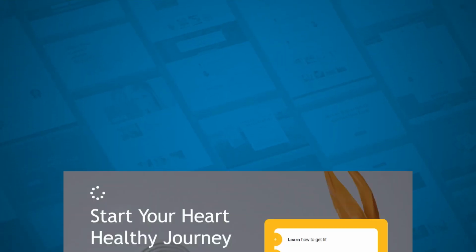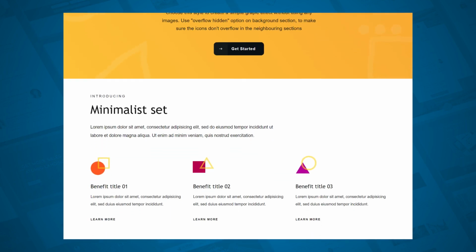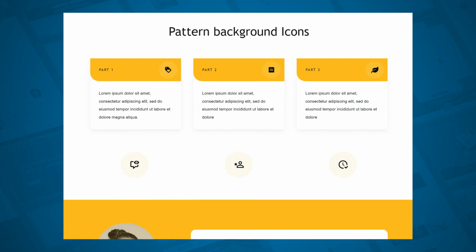If you're looking for ways to add some flair to your website or level up the design of your sales pages or landing pages, icons might be the answer you're looking for. In this video, you'll learn how you can use icons to create designs like these to enhance the design of your website, strengthen your brand, and attract attention to specific areas that you want to stand out.